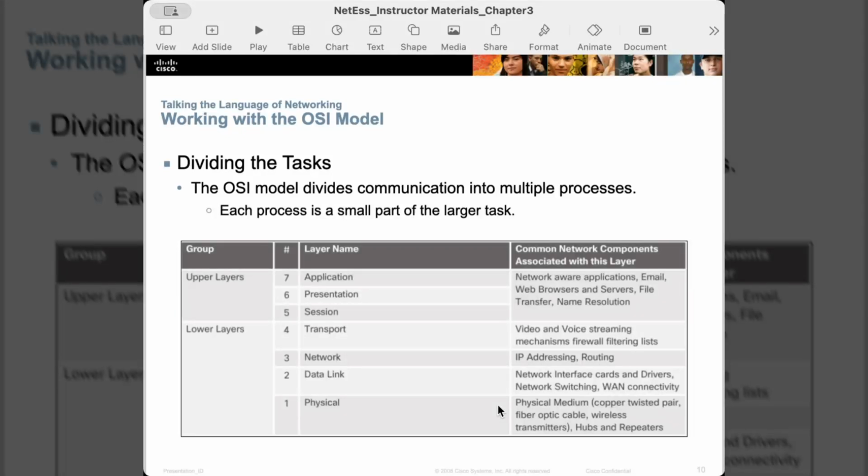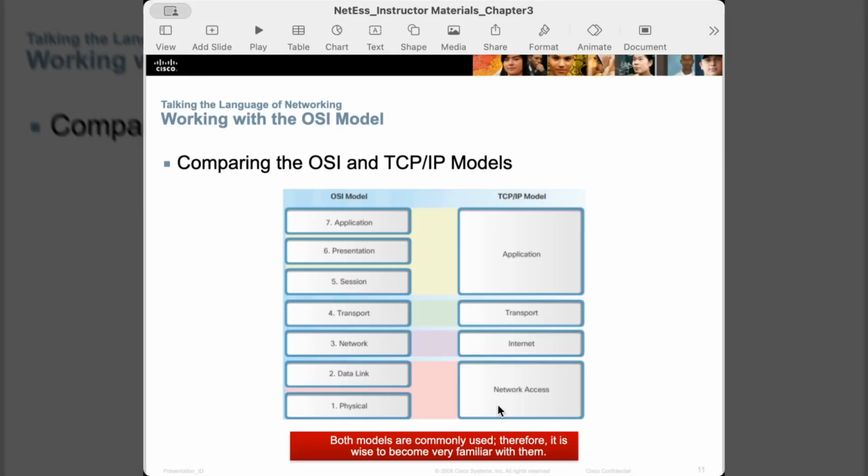The upper layers speak to how the information or the packets are presented to the end user. In this, we have network-aware applications, the web browsers, the file transfer, name resolution, and a host of other activities that happen on the upper layers. As we progress, we will be referencing this in the subsequent sections.